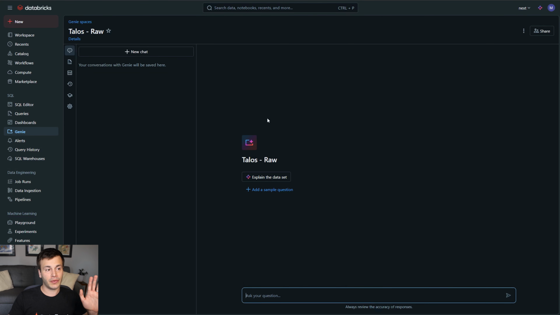Now it's important to note that there's a hard limit on the number of tables that Genie can look at a time. The reason I didn't checkbox everything within the AdventureWorks database, all 70 tables, is because Genie will not allow you to look at more than 25 tables. And there's a good reason for that.